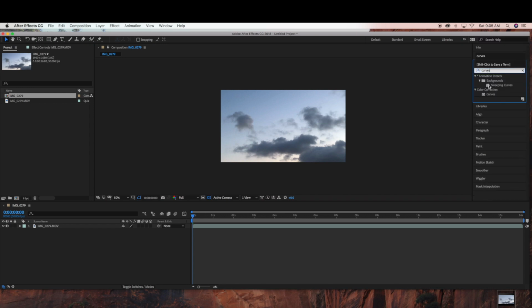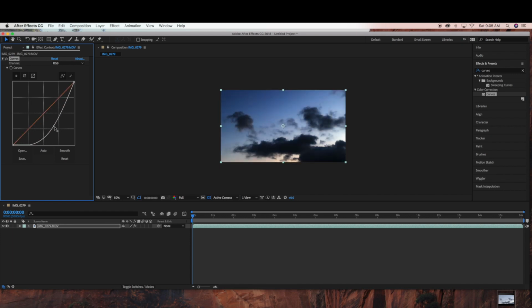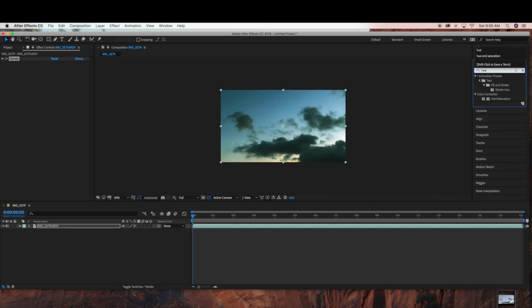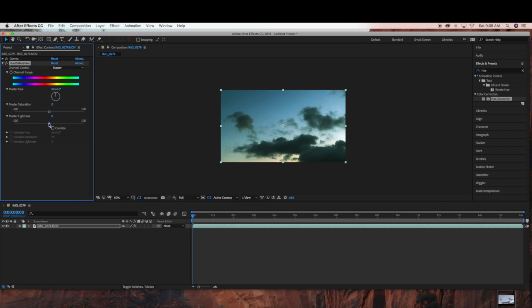Now I'm just going to do some color correction, so I'm going to drag some curves into my layer and just darken it a little bit. Next, under effects and presets, I'm going to use the hue and saturation color correction and darken it a little bit more.